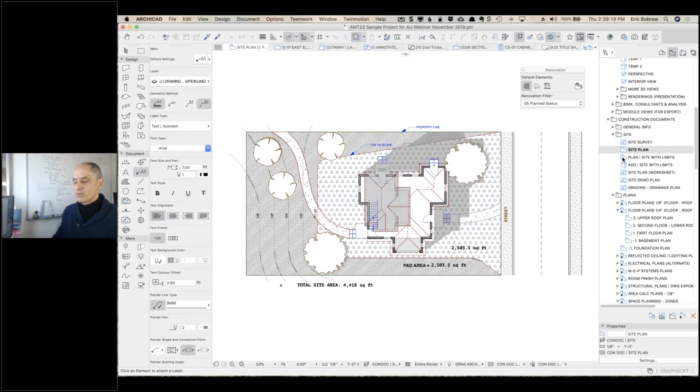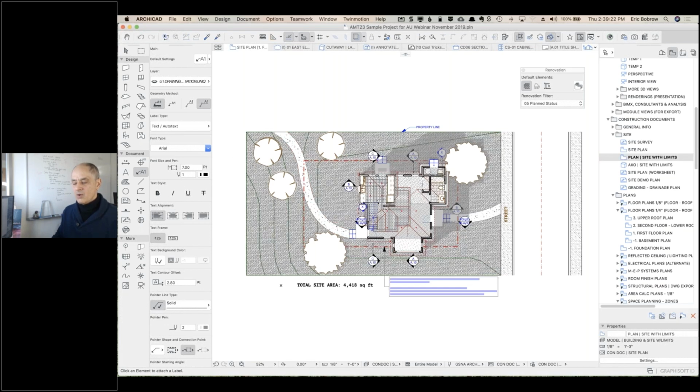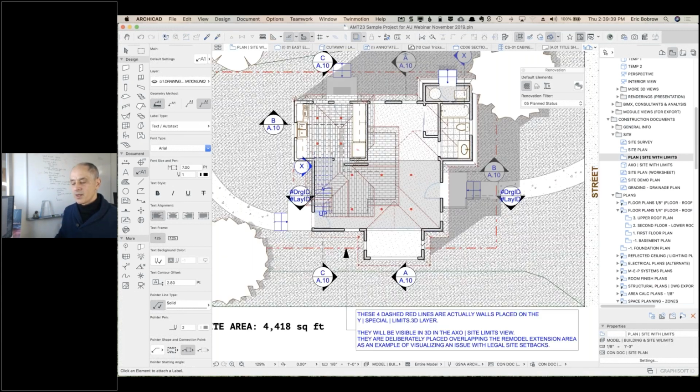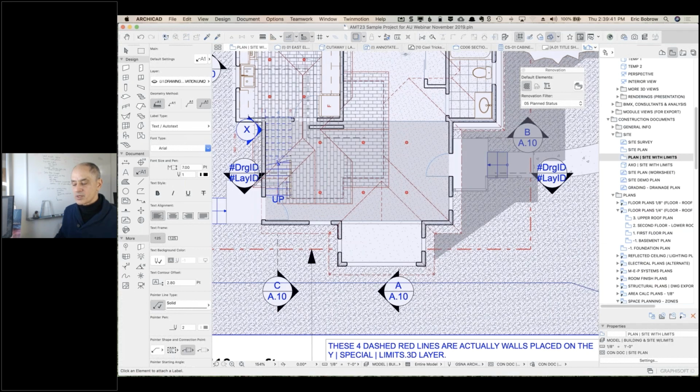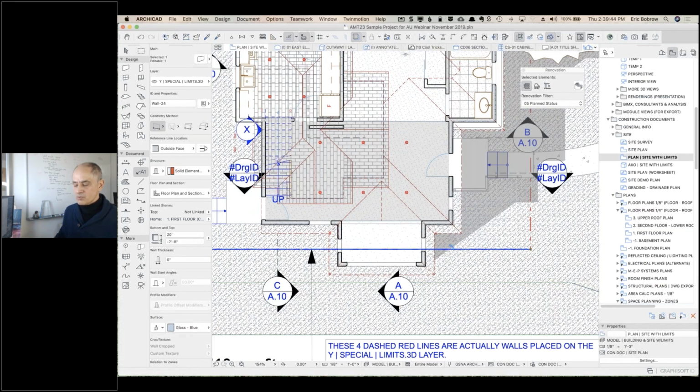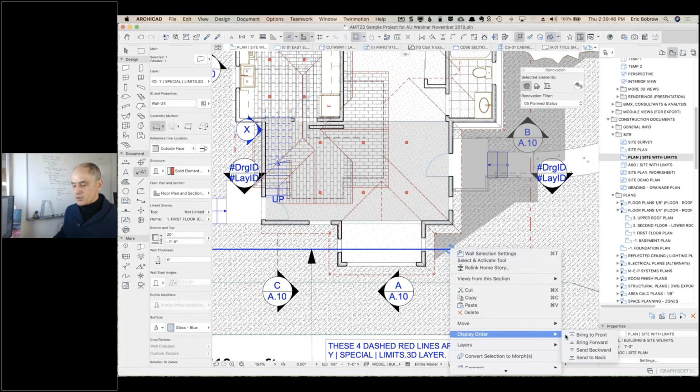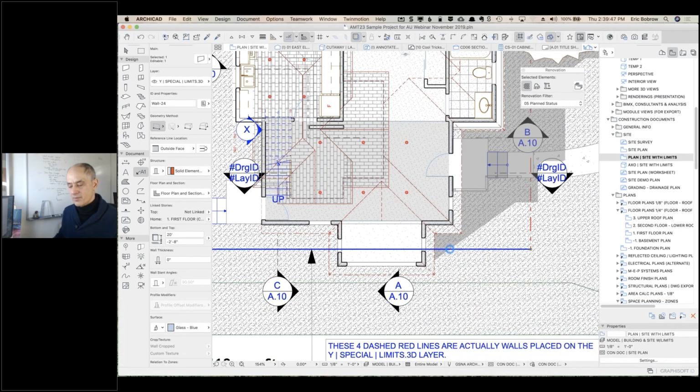Now I'm going to double click on plan site with limits. Okay, now when I do that, you can see some red lines show up. So if we imagine this is a rectangular site, these red lines might be the setback line saying you can build only up to this location. And I've deliberately placed those lines here. Let me just grab this one, and we'll move it to the front in the display order here.